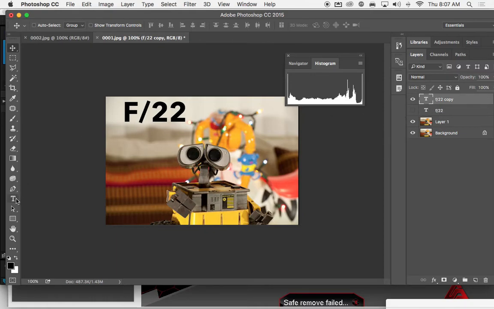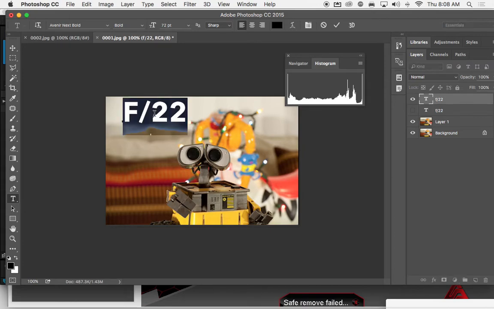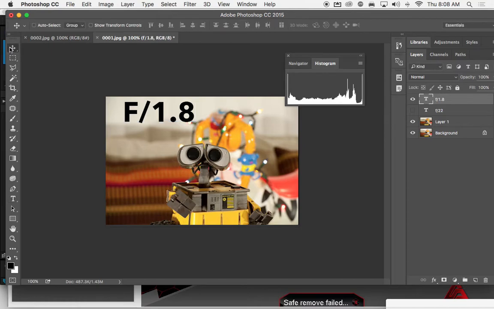Grab my type tool and click on the type to edit it. Notice my cursor changes as I hover over the text. If I hover over the text, that little square goes away. This means that this is going to edit the existing text. If I were to click down here with that little square, that means it's going to add new text. Okie dokie. So double click here, type in f/1.8. And then just click on any other tool to kind of set that text.